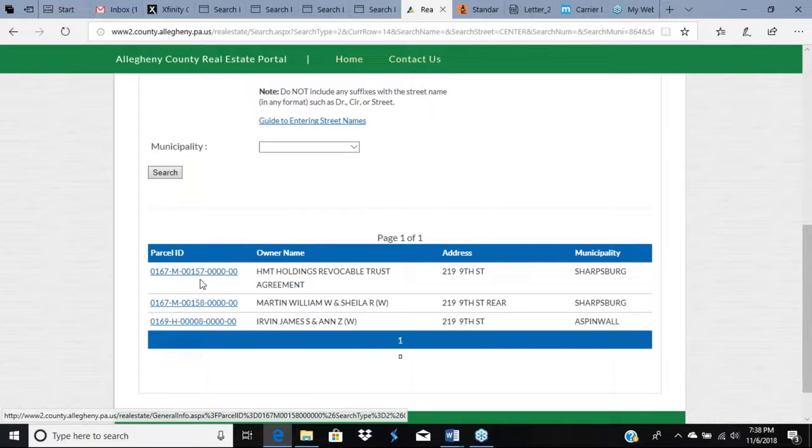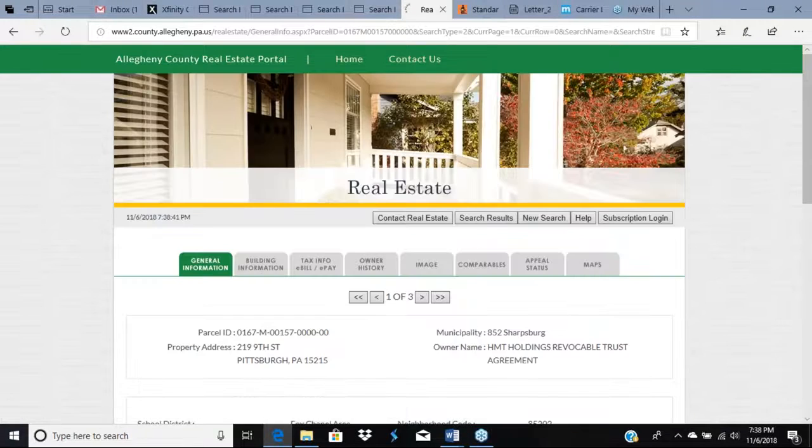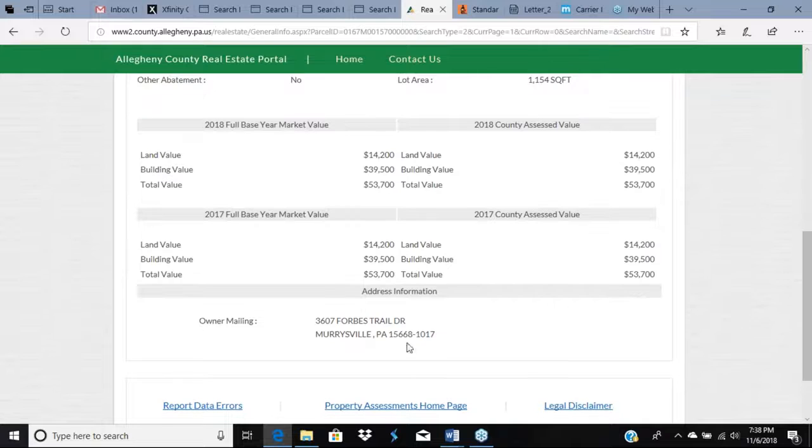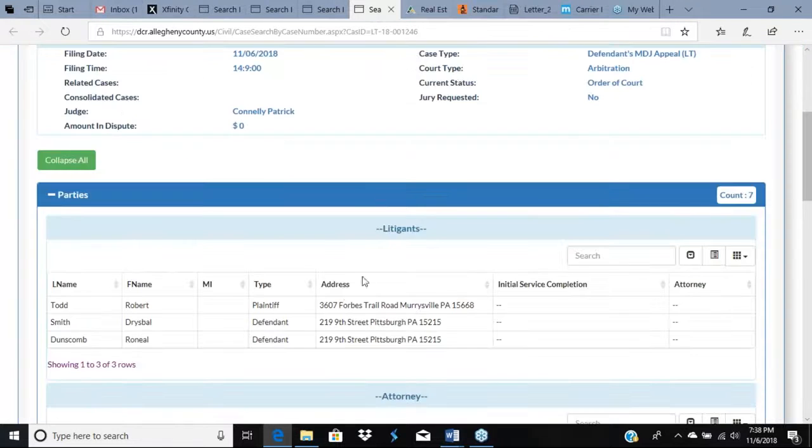All right, so there's two addresses. Let's look at this one here. HMT Holdings Revocable Trust. Looks like it holds the property we're discussing here. So let's see the owner's address down here, see if it matches. Okay, so this is 3607 Forbes Trail. Let's go back to the court records. And sure enough, there it is. Robert Todd lives at 3607 Forbes Trail.